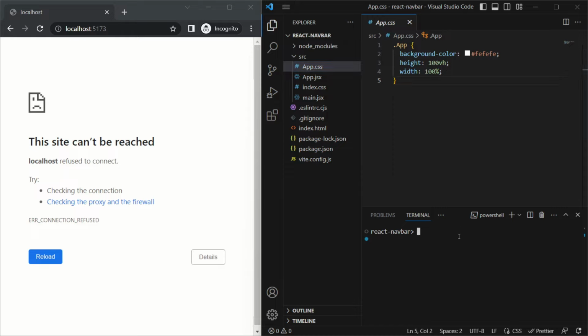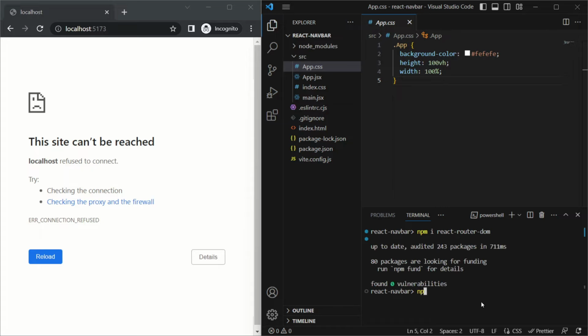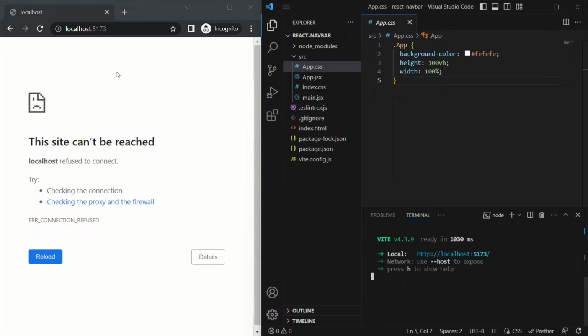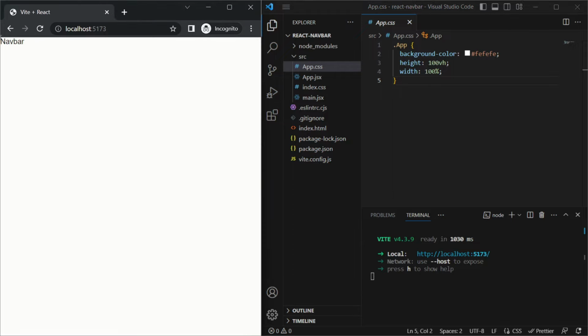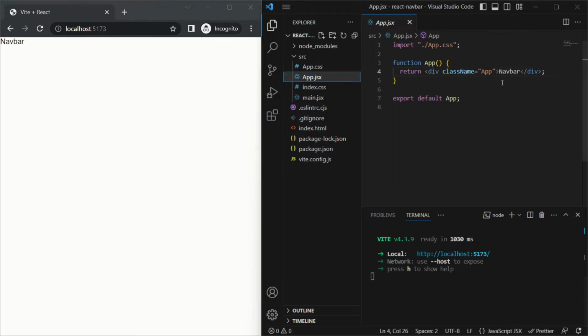Now, before we get started, we have to install React Router. So to do that, we go into the terminal and we write npm i react-router-dom. And then once that's installed, we can run our app using npm run dev. And then we can go to localhost and refresh, and it renders out the navbar which we have inside our app.jsx.